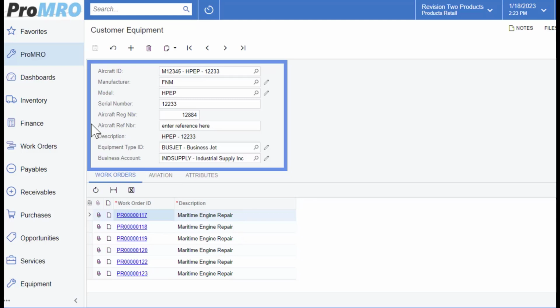Aircraft reference number defines a unique identifier number for dealing with the agency on license applications, endorsements, and permits. The description field is an auto-populated field that pulls from the model and the serial number that you populate here. Business account is the customer that this particular aircraft or customer equipment is assigned to.